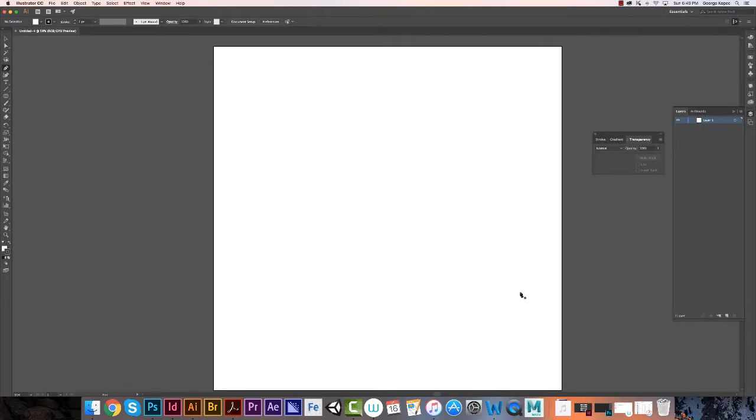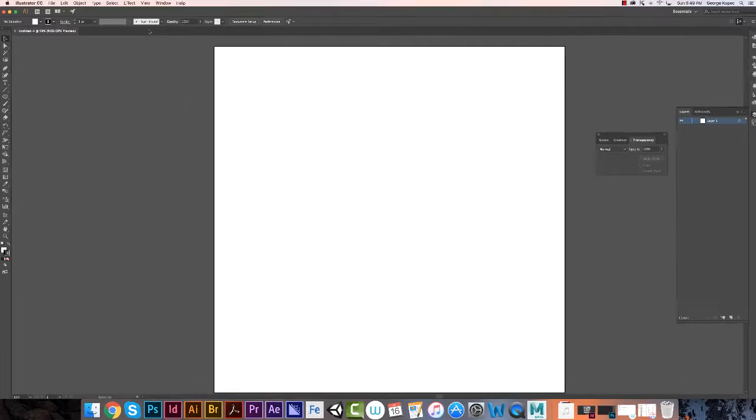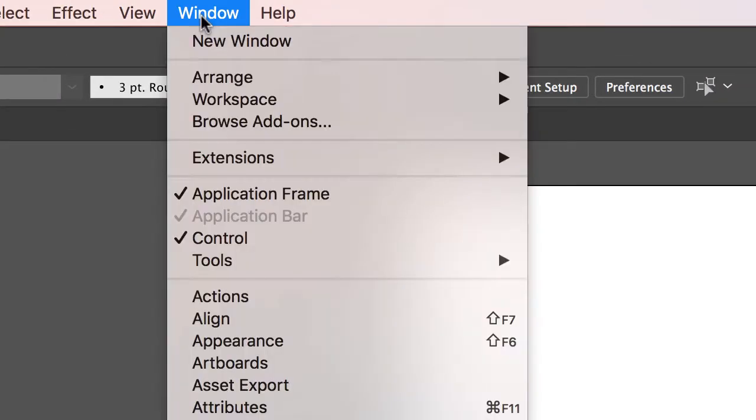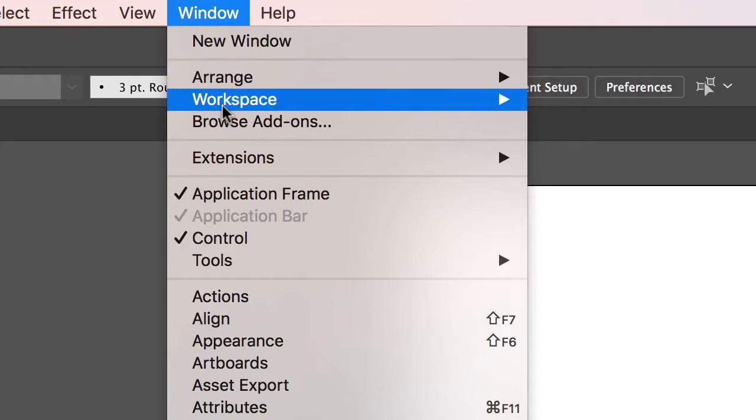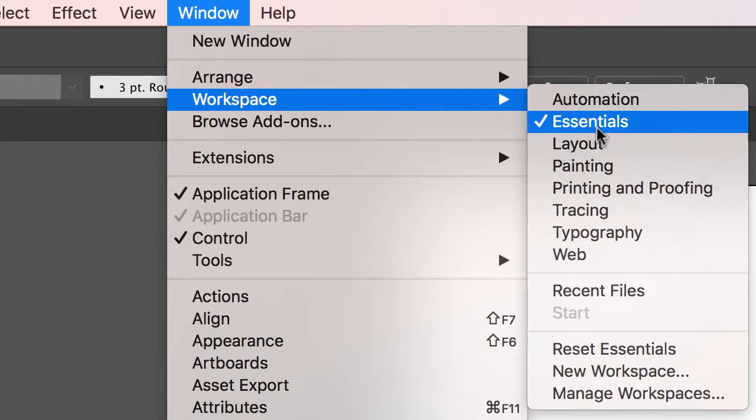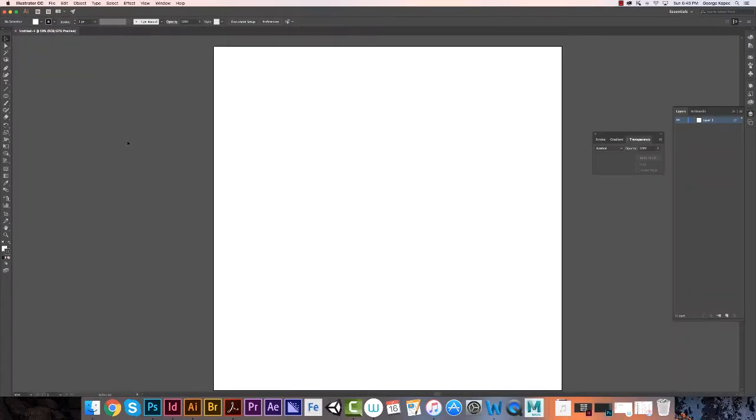And once again, just to make sure that we're all on the same page here, before we do anything, go up to Window, Workspace, Essentials. Ensure that only Essentials is checkmarked. Okay, so you should only have Window, Workspace, Essentials enabled. Now we're good to go.